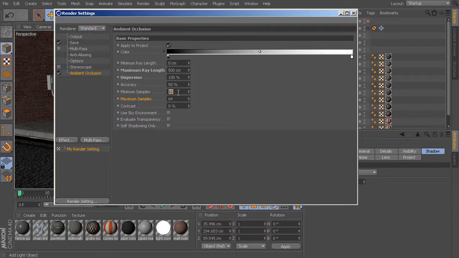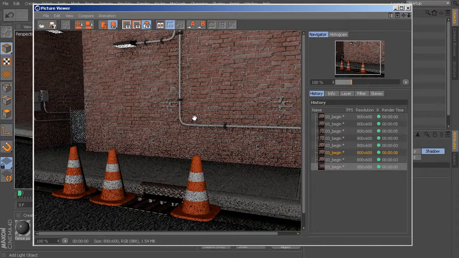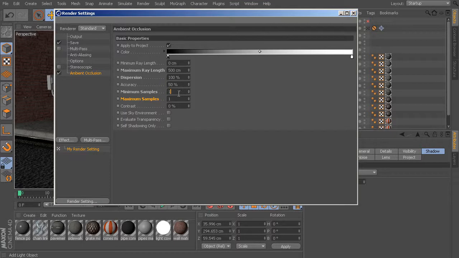Now if I come in and set my samples down to a really low value and render that out, you can see we get really noisy results. The render happens much faster, in this case 3 seconds versus not even 1 second, but you can see it's much noisier and much dirtier. So when it comes to these samples, you'll typically want to keep these up. I find that the default values for most situations actually work really well.